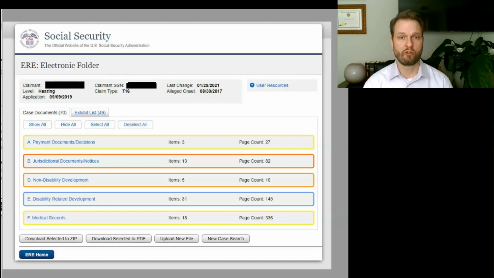That folder will also have the fee agreement from your representative and your representative paperwork called the 1696, where you appointed your representative. If you don't have a representative, then there's not going to be that paperwork.